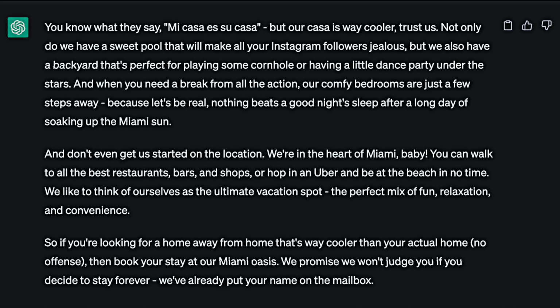You know what they say, mi casa es su casa, but our casa is way cooler. Trust us. Not only do we have a sweet pool that will make all your Instagram followers jealous, but we also have a backyard that's perfect for playing some cornhole or having a little dance party under the stars. And when you need a break from all the action, our comfy bedrooms are just a few steps away. Because let's be real, nothing beats a good night's sleep after a long day of soaking up the Miami sun.